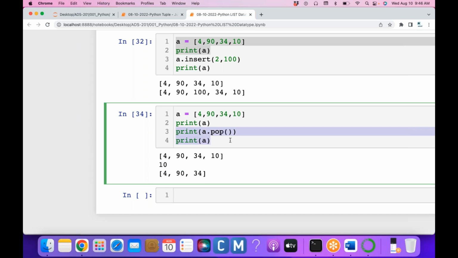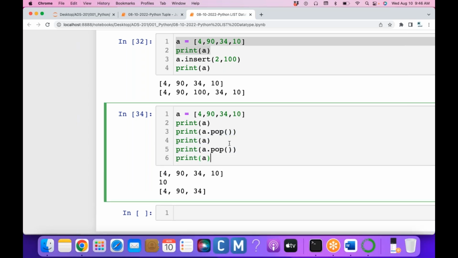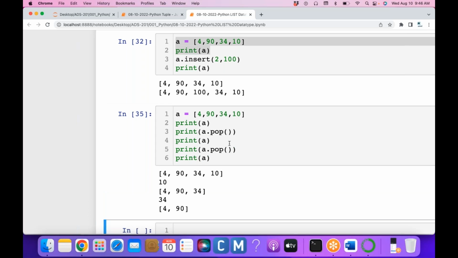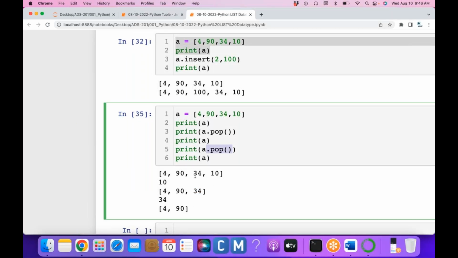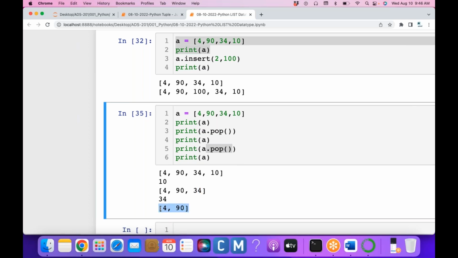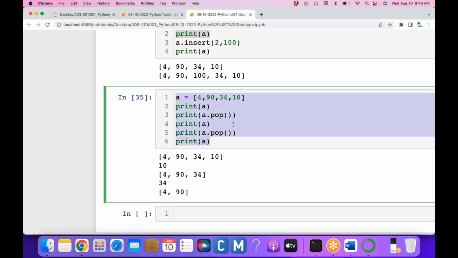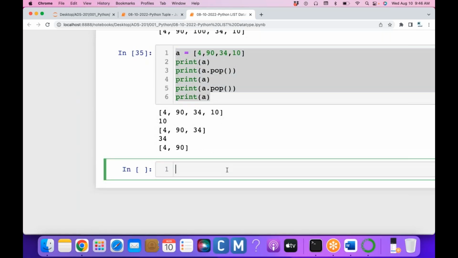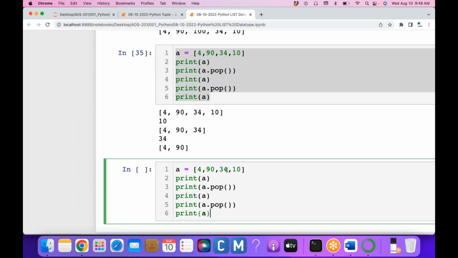pop again, we have only 2 elements because the last position is 34. If I'm using pop, the last element is 34 and the 34 can also be removed. So if you remove the 34, we have only 2 elements. So when you are not providing the position, it automatically removes from right to left.